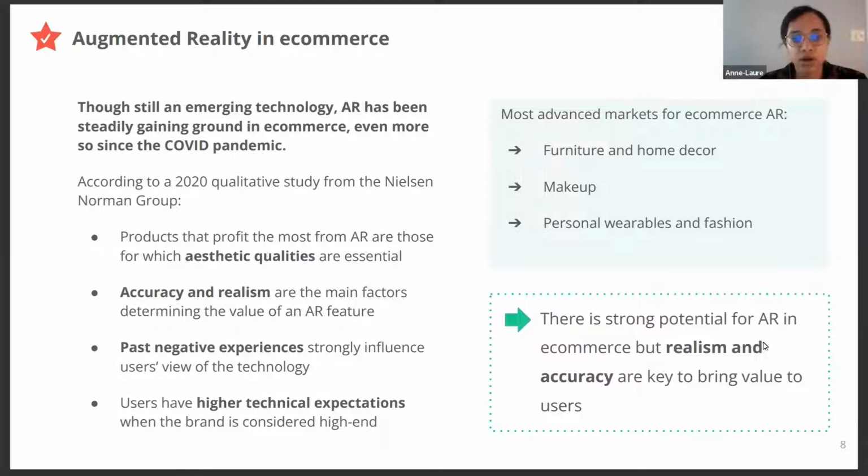So basically, the products that profit the most from AR features are, unsurprisingly, the products for which aesthetic qualities are very important, and more specifically, for which aesthetic qualities depend on the context. So, for example, furniture. A chair might look good in a shop or on a website, but will it look good in your home? Will it really fit with the decoration you have going on?